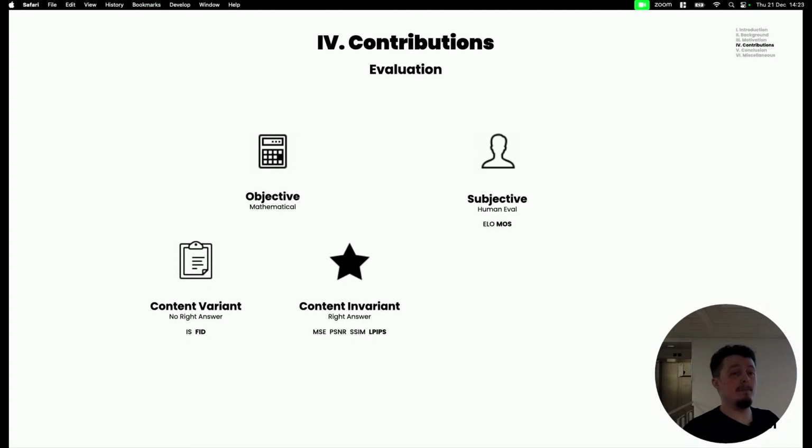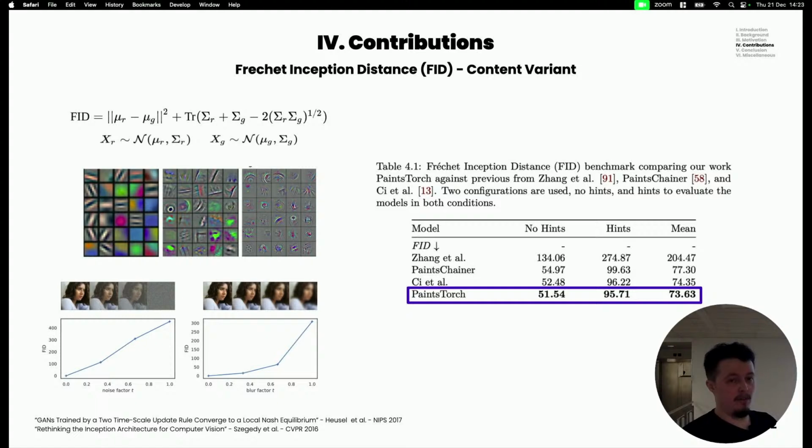Concerning the first type of evaluation, the FID metric actually utilizes the features that are learned by a pre-trained network called Inception. We are comparing those features, which have been shown to be similar to what the visual cortex of a cat is building when looking at an image. And we are measuring the difference between those features, and it comes up with a score.